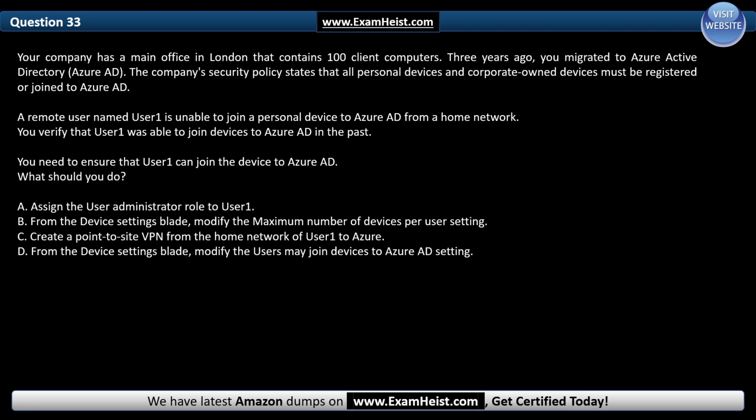Question 33. Your company has a main office in London that contains 100 client computers. 3 years ago, you migrated to Azure AD. The company's security policy states that all personal devices and corporate-owned devices must be registered or joined to Azure AD. A remote user named User1 is unable to join a personal device to Azure AD from a home network. You verify that User1 was able to join devices to Azure AD in the past. You need to ensure that User1 can join the device to Azure AD. What should you do?